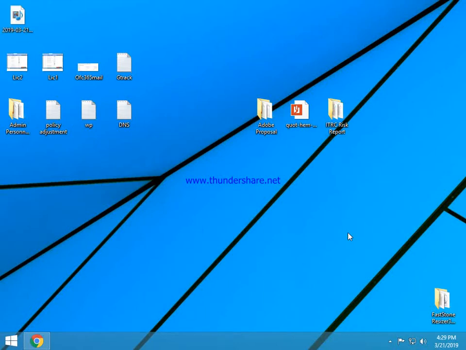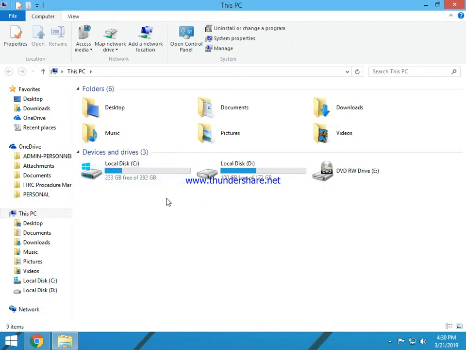Hello, good afternoon. Today I'm going to show you another computer trick that you might find useful in your very own computer. This time it's all about your hard drive. Suppose you have a hard drive that has one solid partition, say this drive C, which is approximately 200 or 300 gigabytes, and you would like to create a separate partition for your data, meaning you would like to separate your system from your data.